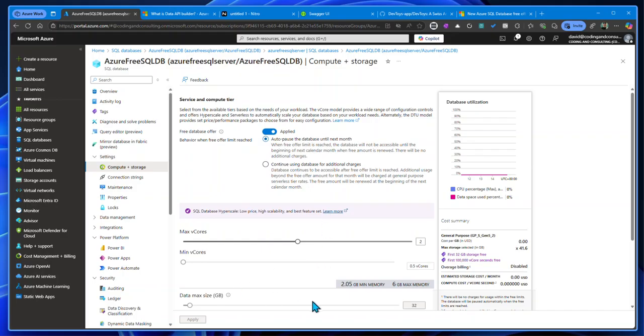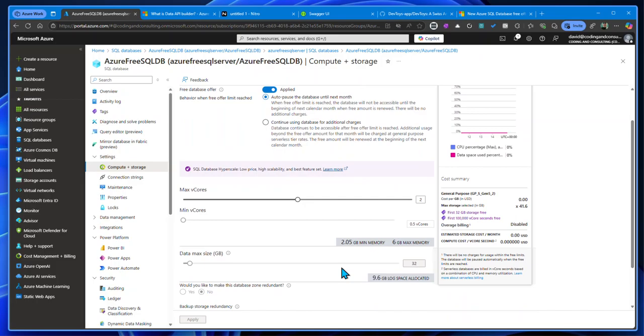So you can see there, if you start to change any of these things, be aware it will tell you that you're going to start getting charged. But the default behavior is when you've reached your limit, it will auto pause until the next month. Now, obviously, you can continue using the databases for additional charges. It's not a huge amount. This type of setup with 2 vCores, you wouldn't be looking at a lot of money anyway.